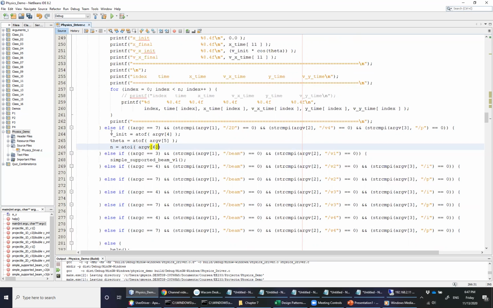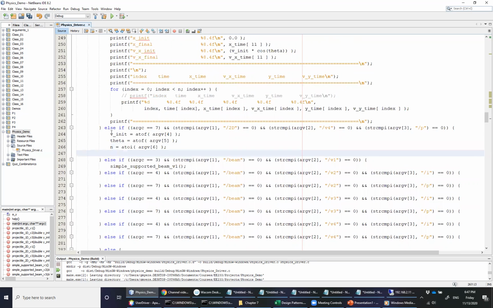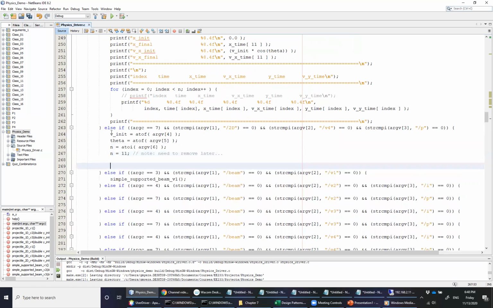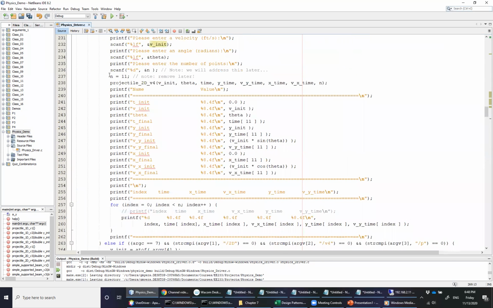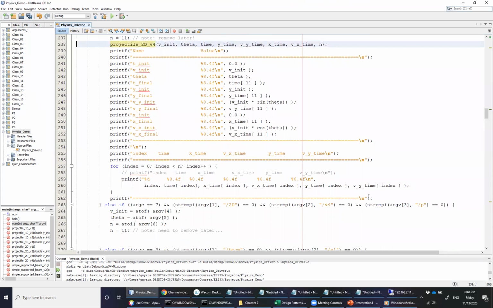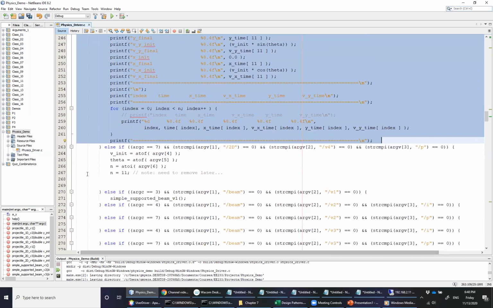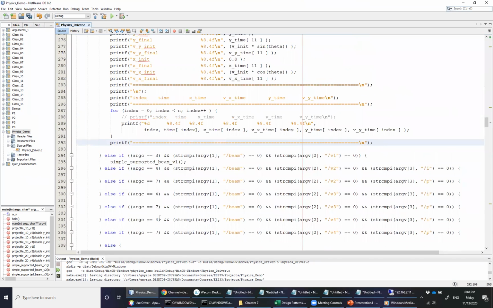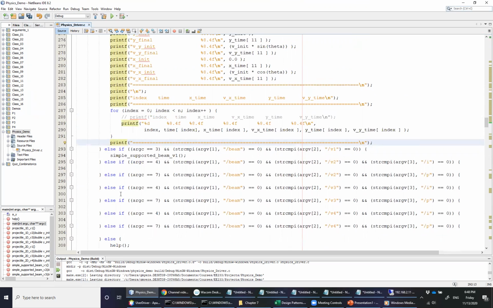Now, as I mentioned just a few minutes ago, we are not going to worry yet about dynamically creating our arrays. So if anything, I'm just going to hard code n equal to 11. And I'm going to put a little note in here that need to remove later. We will handle that once again in another video. From here, then, there is really no difference between how you would deal with this interactively or parametrically. So at this point, you can simply copy the table down to this branch of your if statement. At this point, we are done with our projectile 2D.